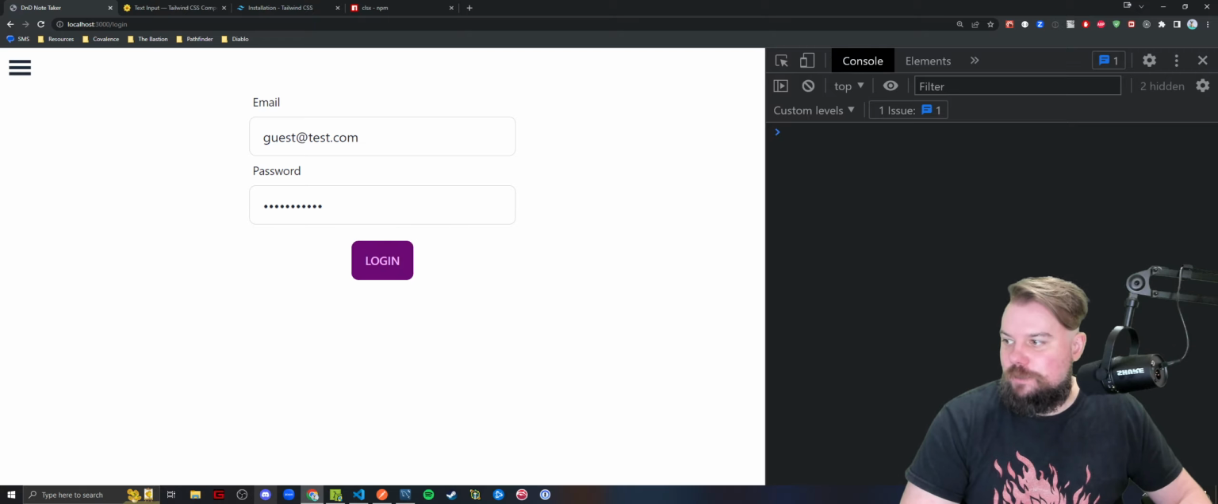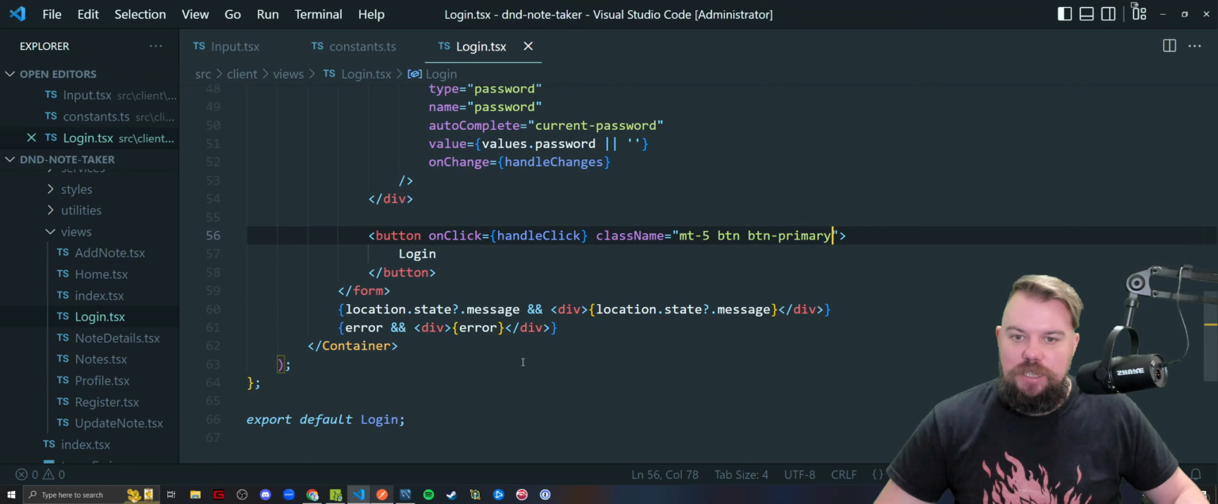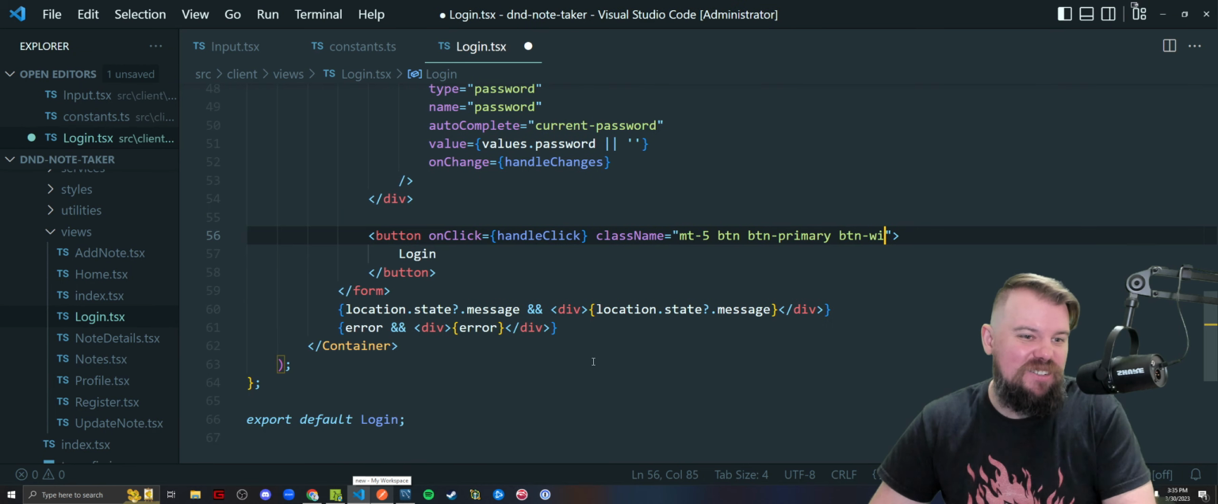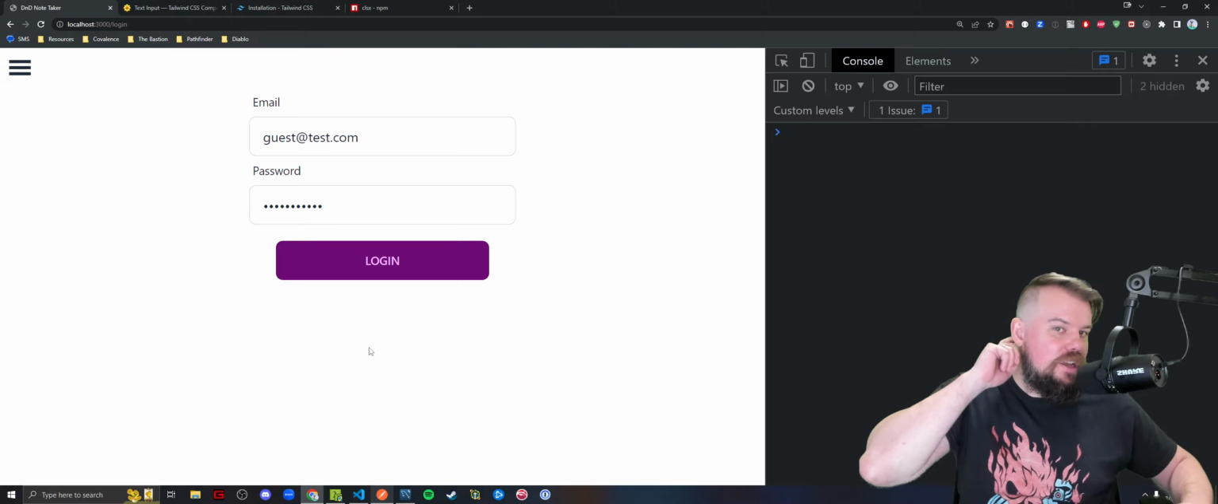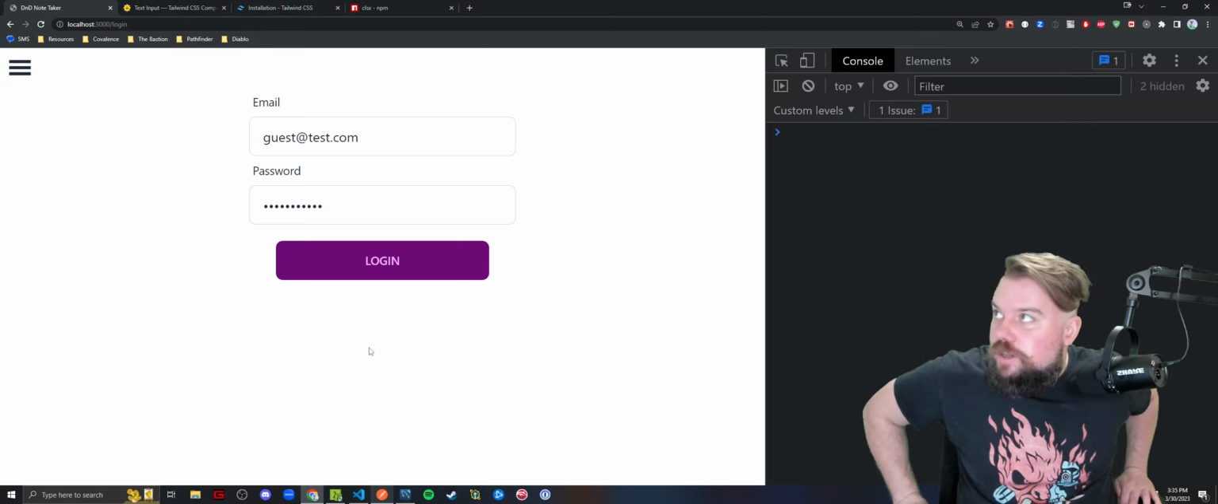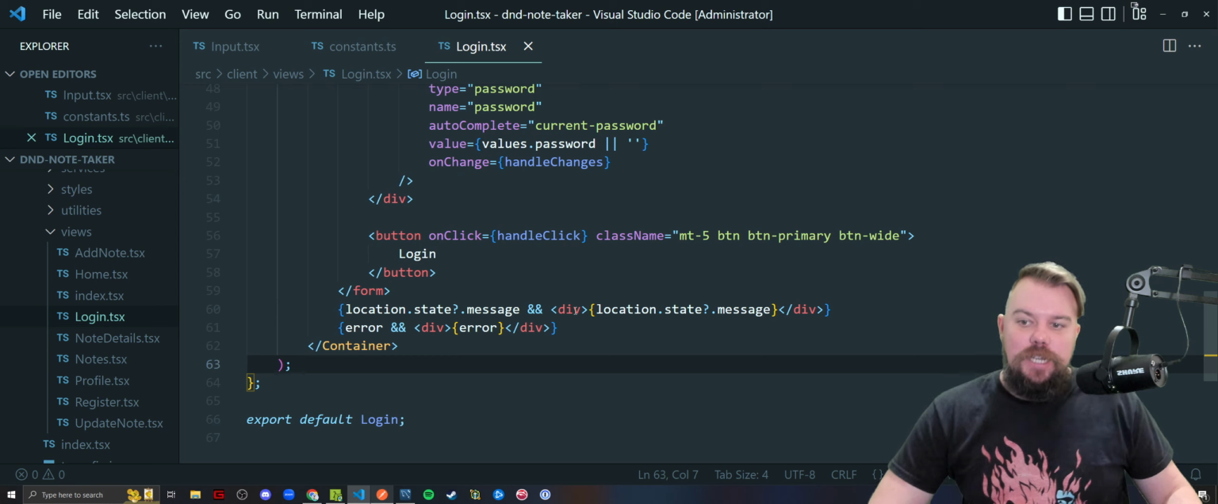And I guess we could do something like, what's the class name for it here? Btn wide, I think it was, for Tailwind and Daisy UI, please. Hey, looking good. All right. So again, quick and dirty, but hopefully you all got the point on how to make this input here.